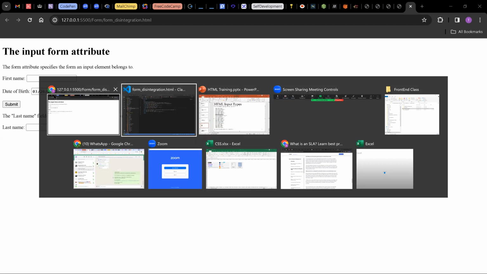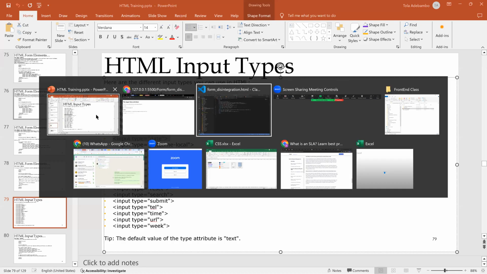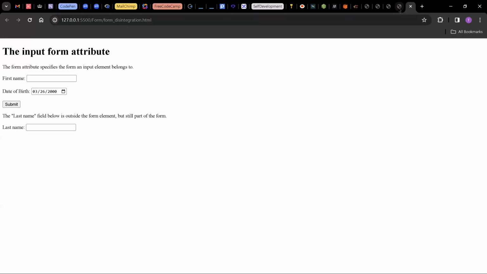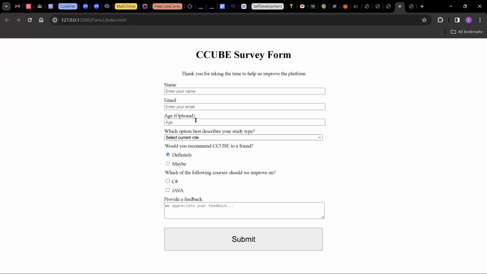But note that what I'm showing you here is not date of birth, it is age. So it has to be a number like maybe 23 or 12 and so on and so forth.